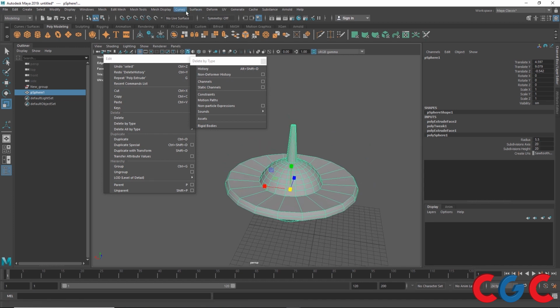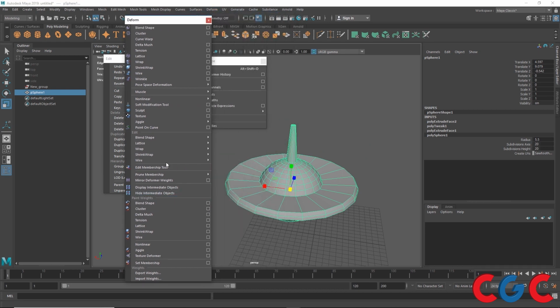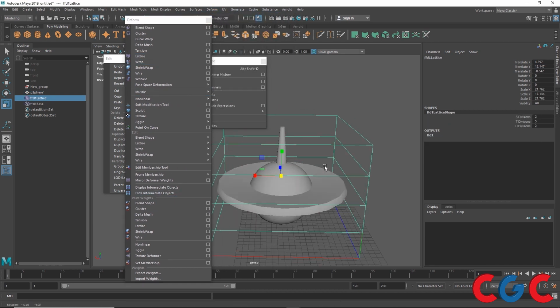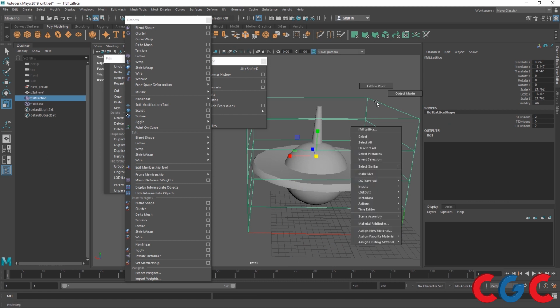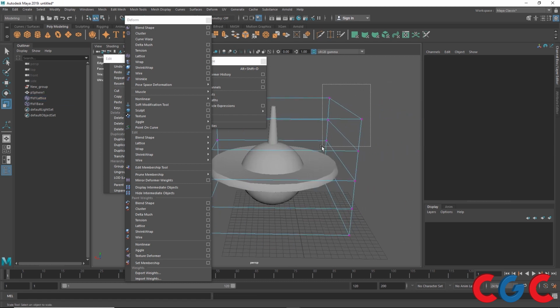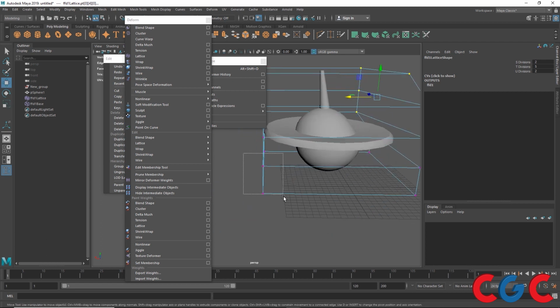After this, I am going to apply some deformation. Deformation we will see later. There are so many deform options. I have something over here. I am applying some deformation. Don't worry, this is just to show you what is deform history.